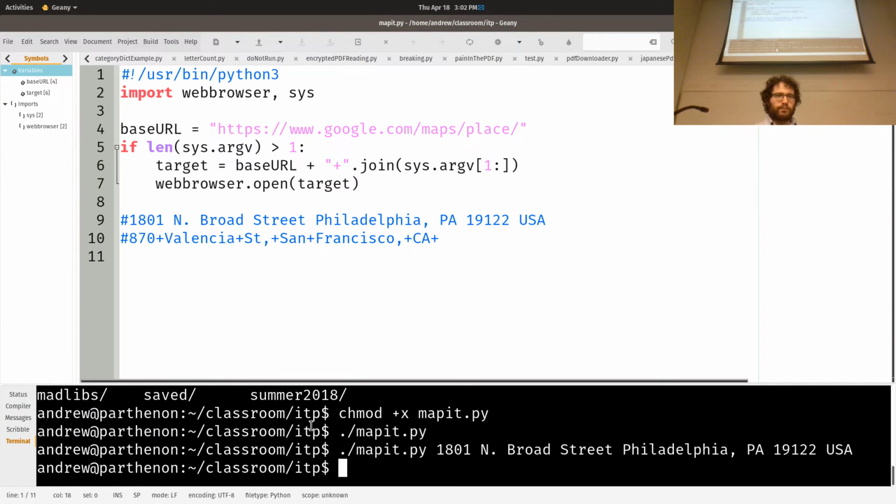That particular thing will not work on Windows because that's a specific path that's in Unix. So that'll work on a Mac if you also give the program executable permission, but you can just stick to using Python 3 and map.py.